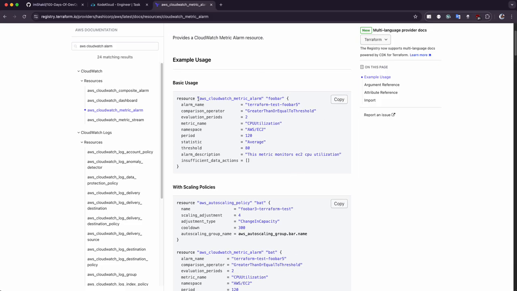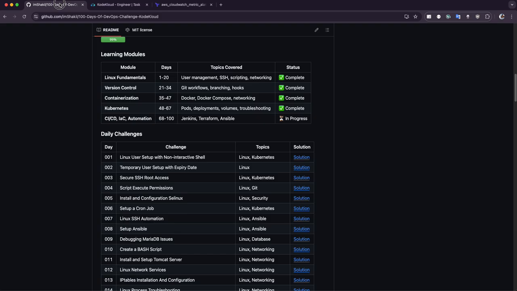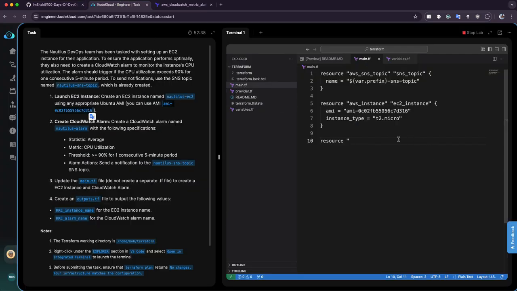So this is the resource name. Let's type here aws_cloudwatch_metric_alarm, and let's give it a name, let's say CW alarm. So this is the CloudWatch alarm.